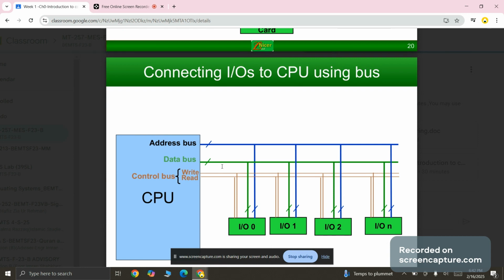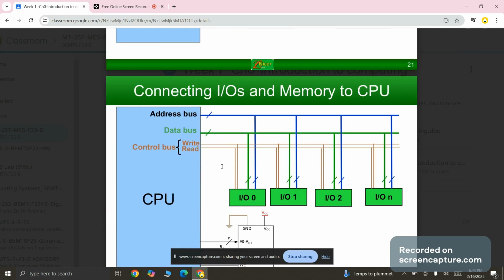The control bus here will tell us which program is which and which pin should be enabled. So what is a control bus? A control bus in memory refers to a set of electrical lines within a computer system that carries control signals. So that is the purpose of the control bus being here.